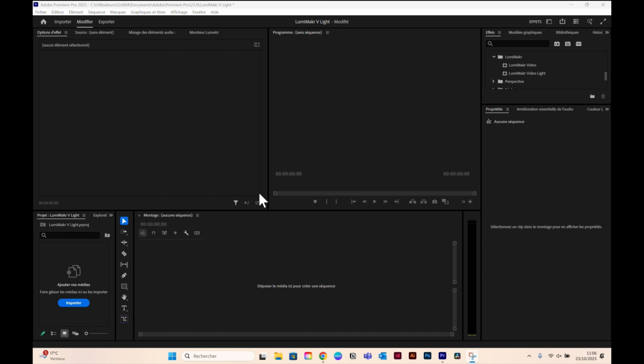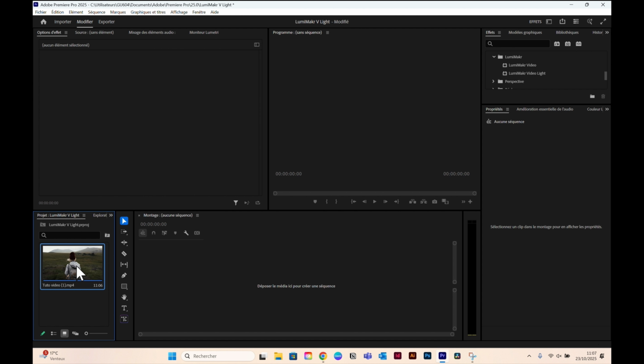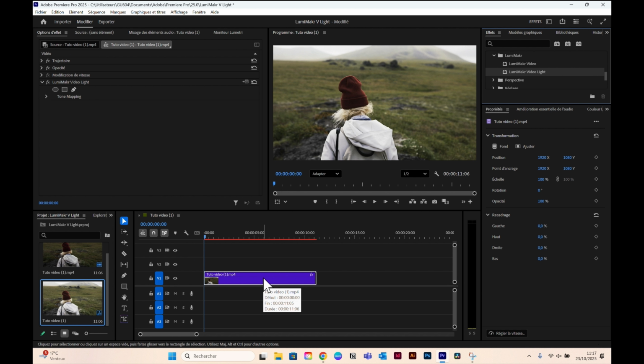Now that the plugin is installed, let's set it up. For this tutorial, I will create a simple project with a video that's about 10 seconds long. So let's import a video clip. I go just right there, click import and select the video of my choice. Then I drag and drop my video clip on my timeline, just like that. Now I will add LumiMakr video to my clip. So I go back to the effect list to find LumiMakr video light and drag and drop the plugin onto our clip, just like that.